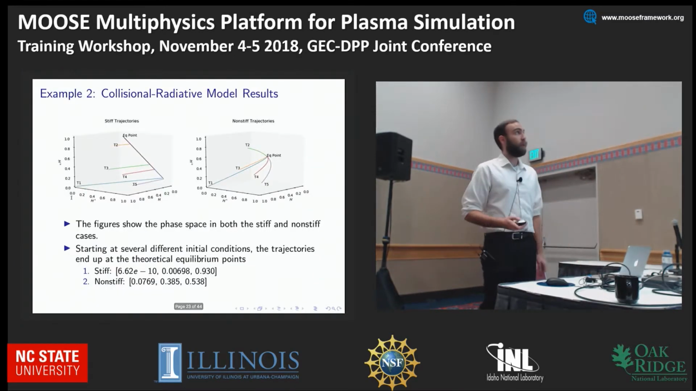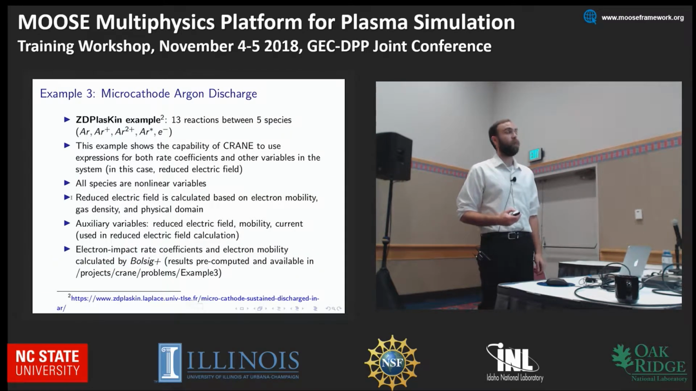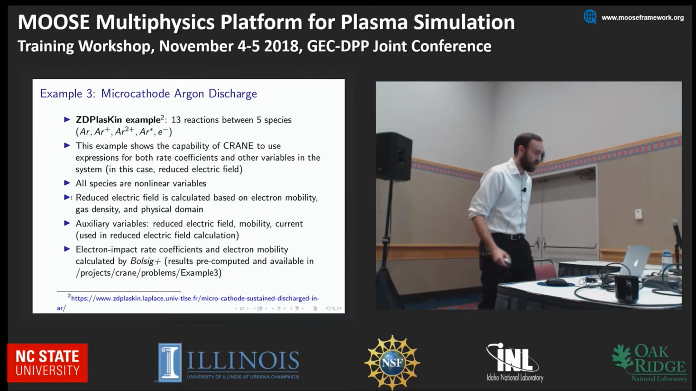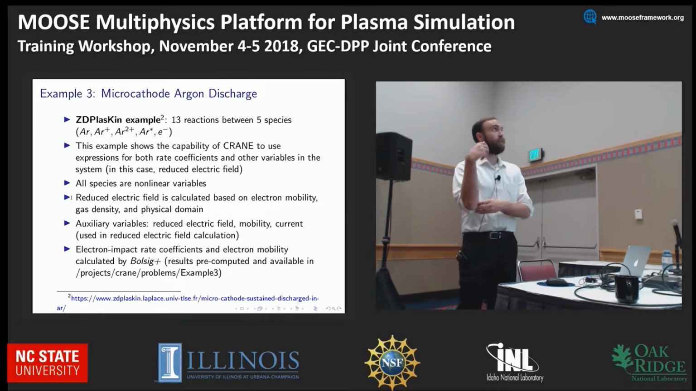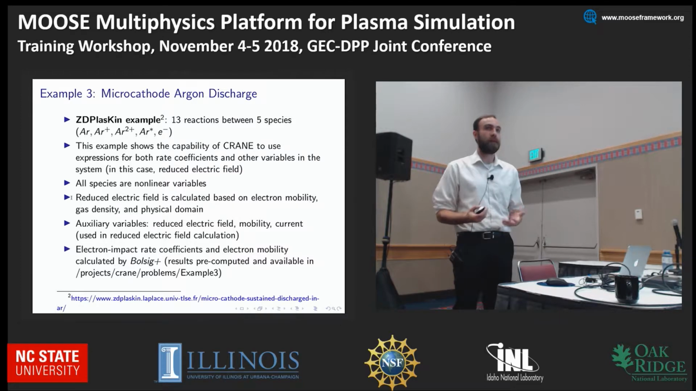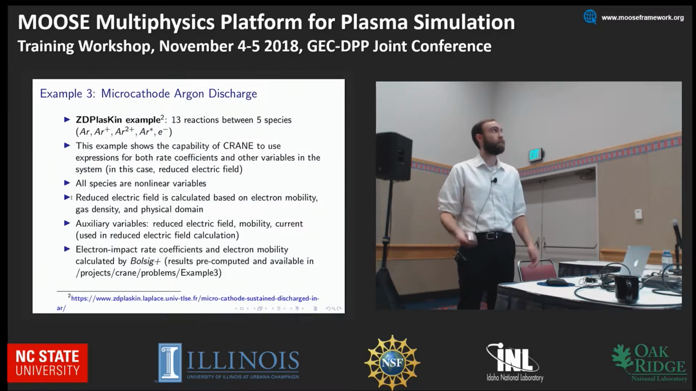Okay, with that said, I'll move on to a more physically relevant example, which is what you were asking about. If you are familiar with ZDPlasKin, this follows ZDPlasKin example 2. It's a microcathode argon discharge: doubly ionized argon, excited argon, and electrons. So this example is meant to demonstrate the capability of Crane to use both rate coefficients and other different variables in the system that aren't necessarily species densities.